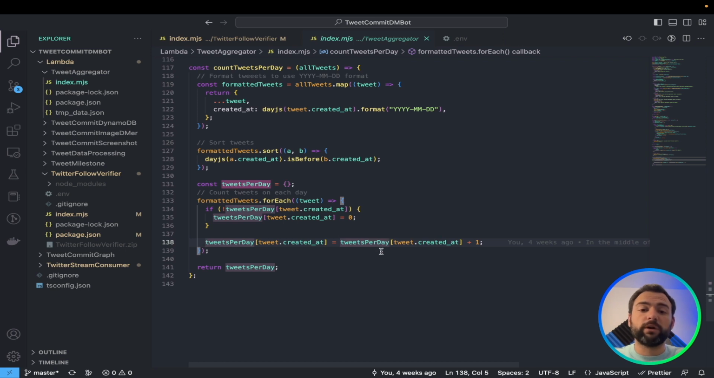So just to give you a concrete example, if we were looking at February 4th, 2023, and there was not a key in our dictionary that had that value, what we would do is set it to 0 to start. And then after that, because we do have a tweet on that specific day that triggered this function in the first place, what would happen is we would increment that value from 0 to 1.